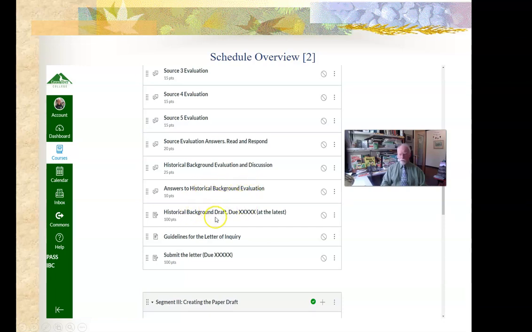Then students will submit their own background draft. After that, we'll have the guidelines for the letter of inquiry, where students can take one of their own sources, provide an analysis of that source, and then draft a letter. It's not necessary to send the letter, but they will draft a letter that they can send to the author of that article to clear up any questions or provide any kind of follow-up information.